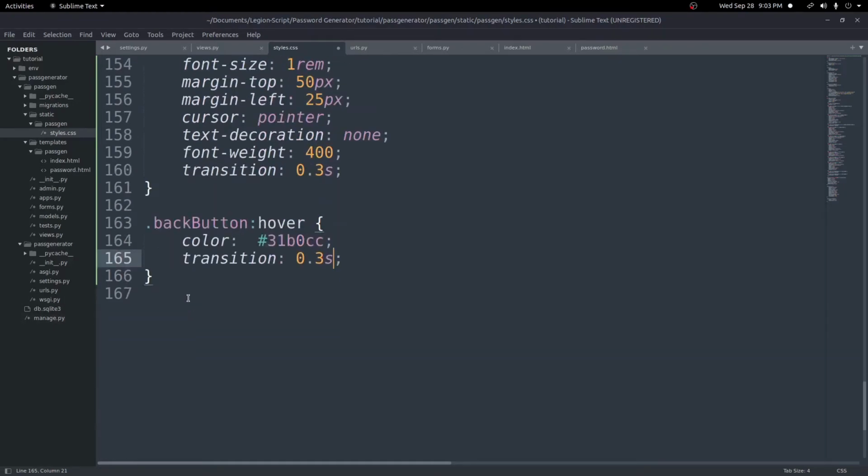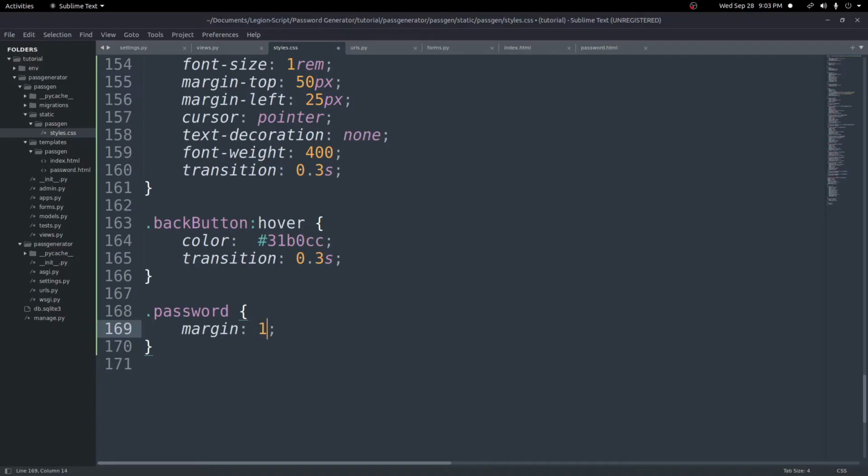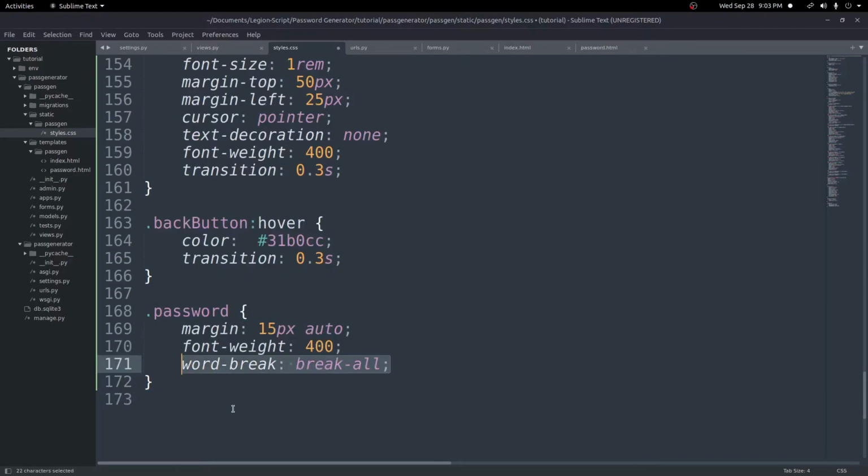Okay, now let's go ahead and style our password field as well. Password. We'll do a margin of 15 pixels auto. And we'll add a font weight of 400. We will add a word-break of break-all. And this one here may be a little less familiar. What we're doing is we'll have it wrap at any character, not only spaces. Since our password has no spaces, we don't want to only break at spaces because it never will. And then on smaller screens, it will overflow the container if we don't have this. So we want to make sure we put this so it correctly wraps with the available space.